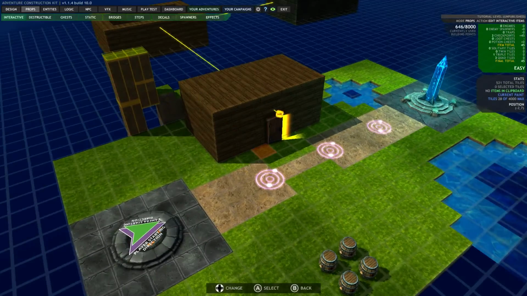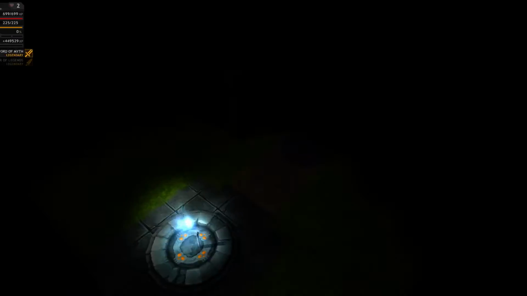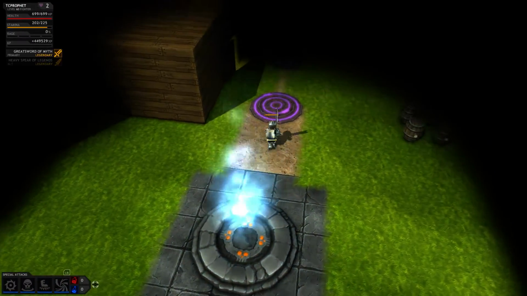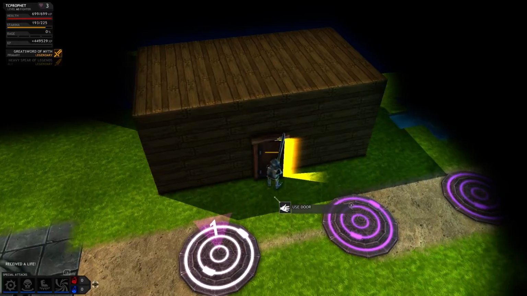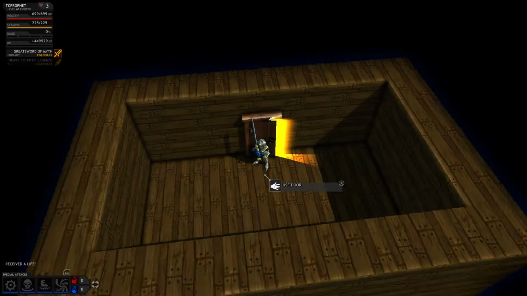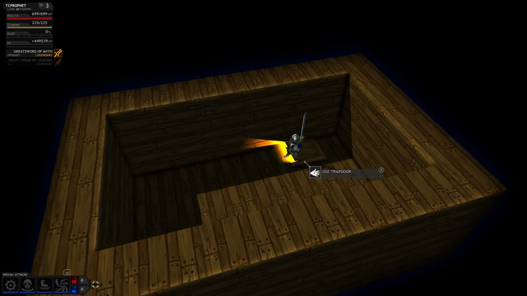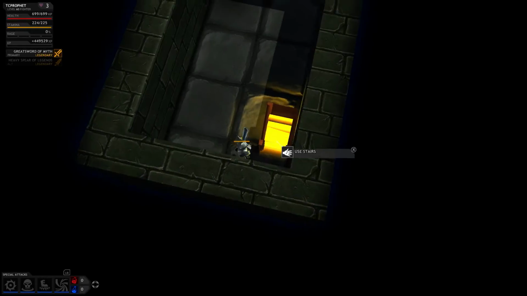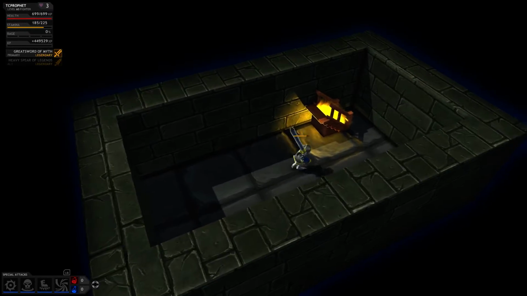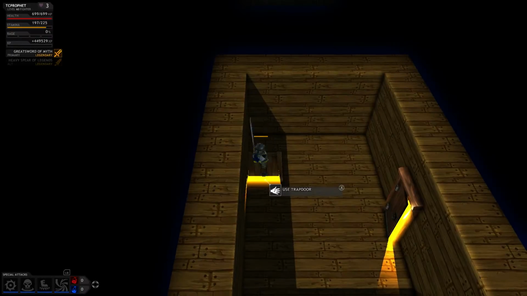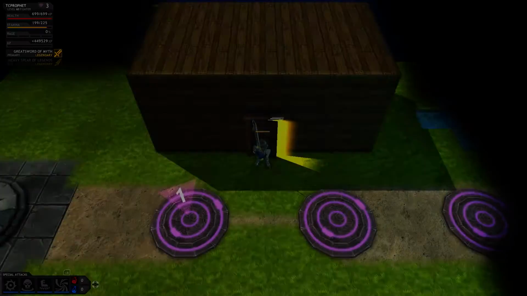Anyways, so now we've got our teleporters. So let's hop in game real quick and try them out. So I go up to the door, press X, and now I'm in here. I go to the trap door, and now I'm in our little basement. And then because they're bi-directional, I can leave.